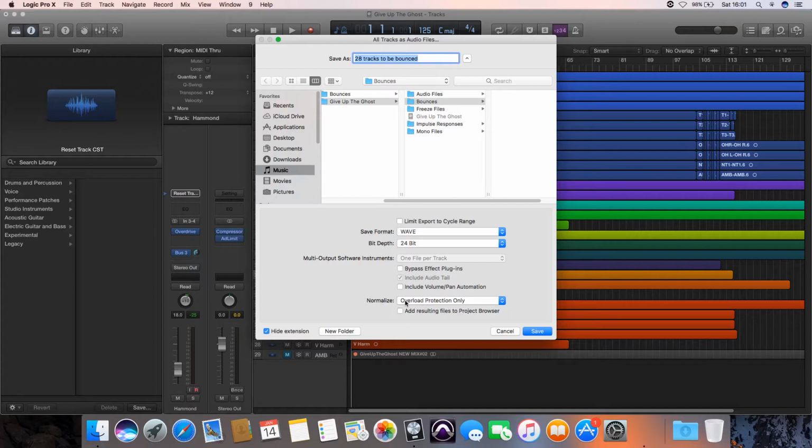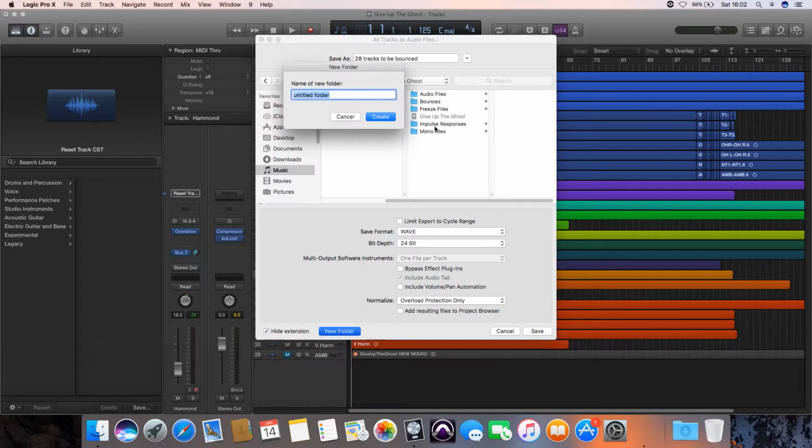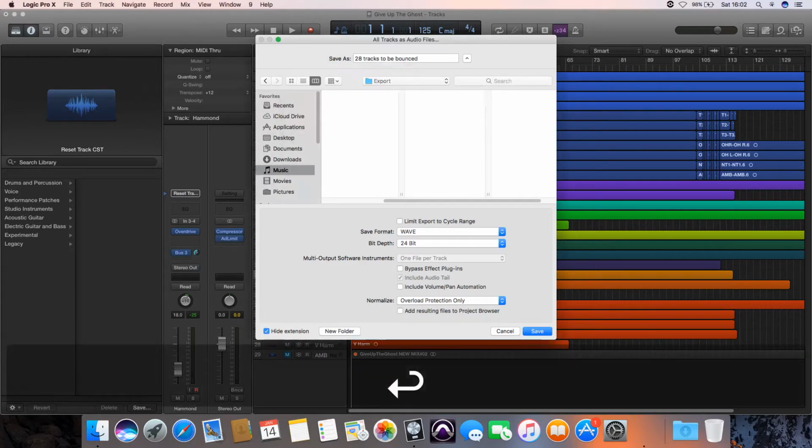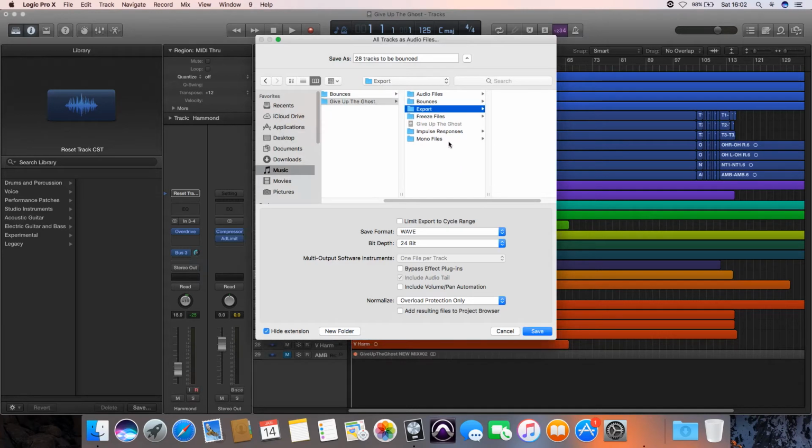And also leave overload protection on, which means that if anything clips, it basically protects the audio file from being clipped. So we can leave that on, and I would suggest creating a new folder for this, and let's call it export. And all we have to do now is, 28 tracks to be bounced, perfect, go save.